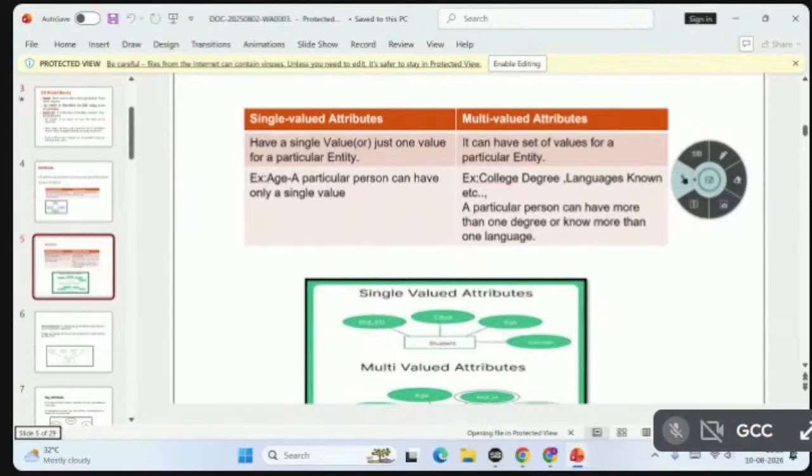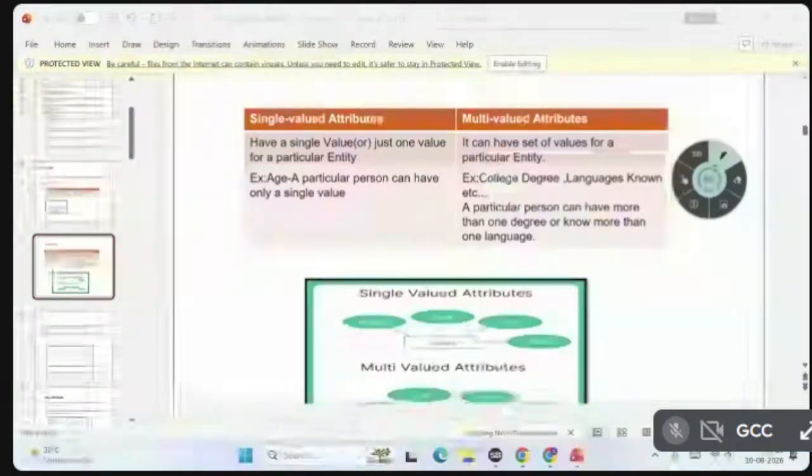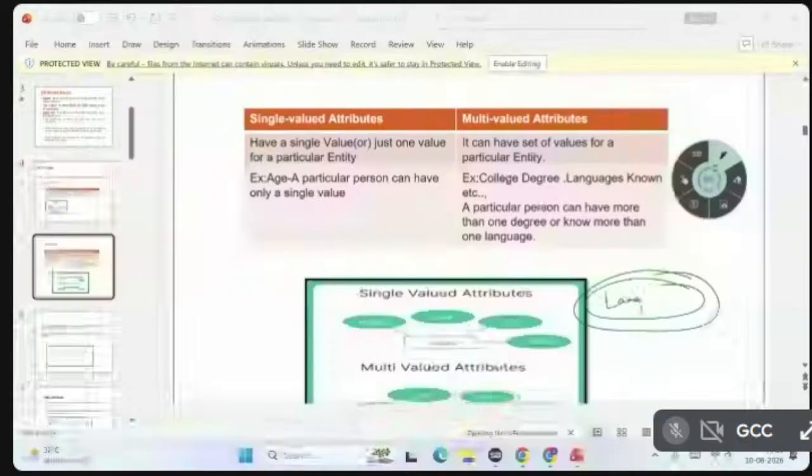What is the representation of a multi-valued attribute? Double ellipse. Language known or degrees. Clear? So what is a single valued attribute? It will have a single value for a particular entity. Age. So age is defined by only one value.